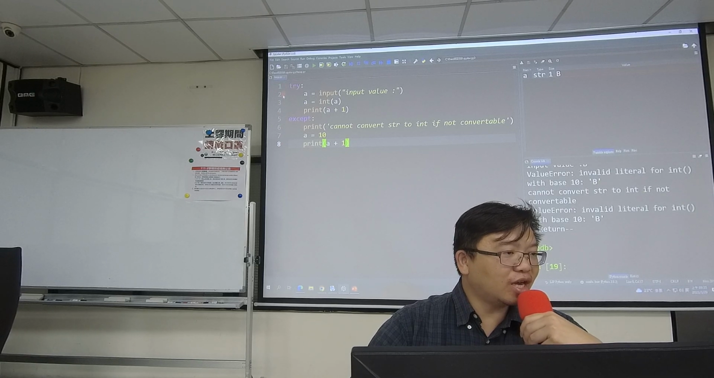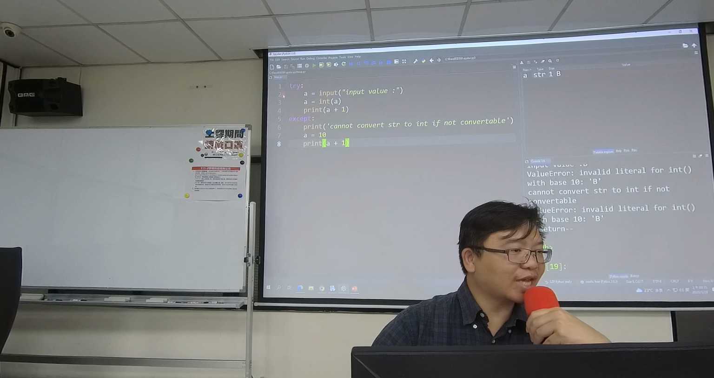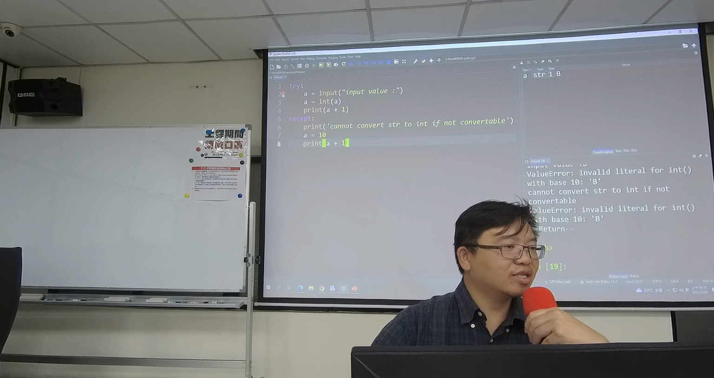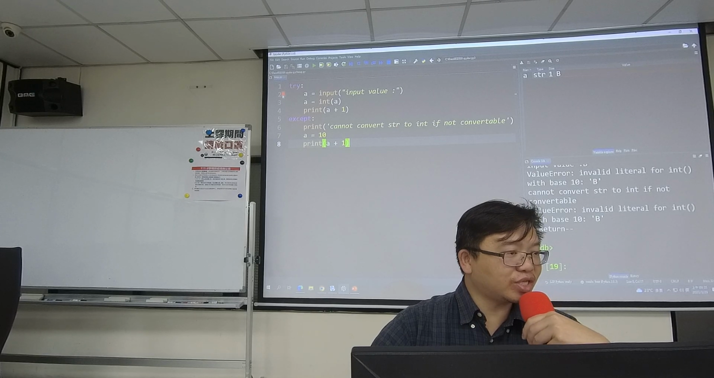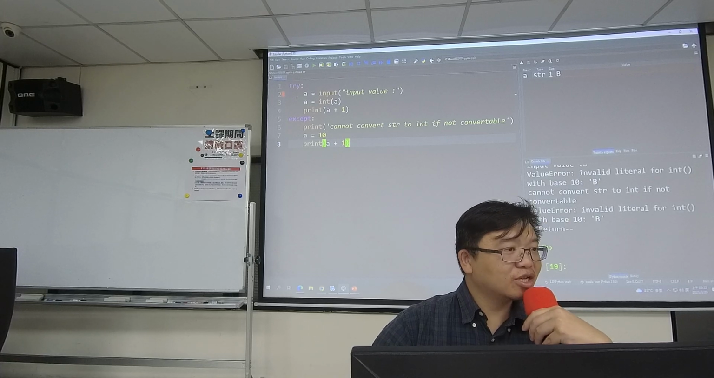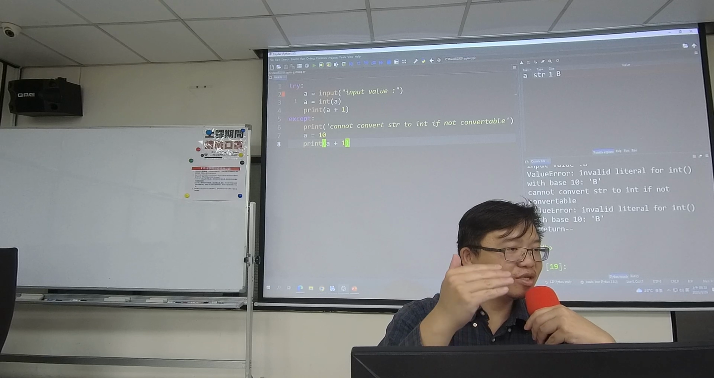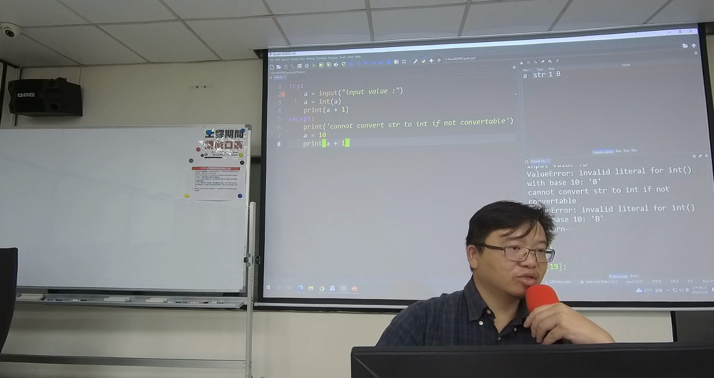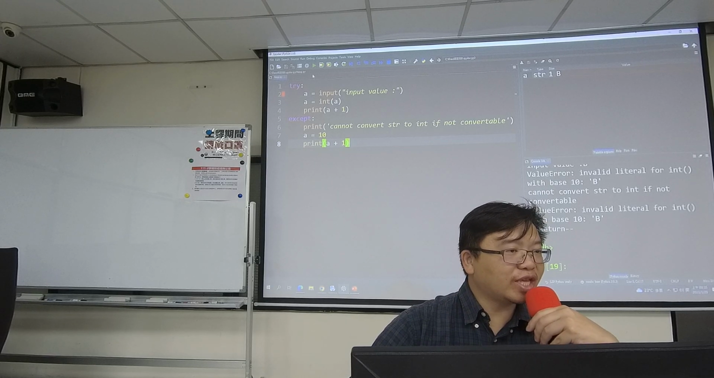There's usually a red circle next to it. Click next to the number, you will see a red circle right here. That means you want to break at line 2. So usually you run the code by this green triangle to run the code.